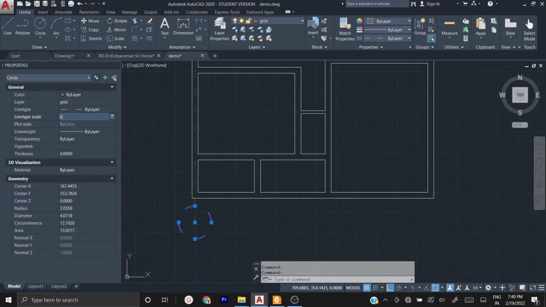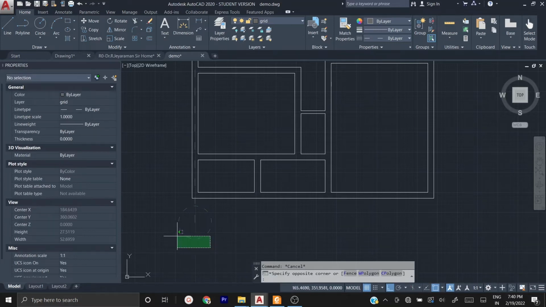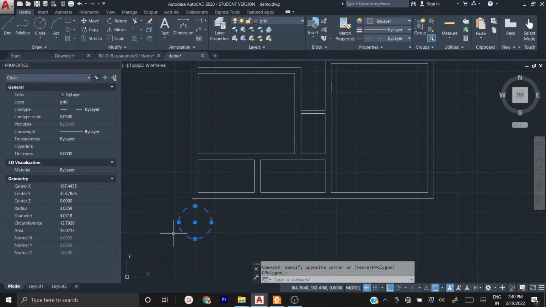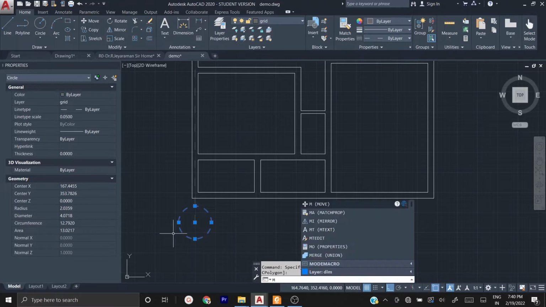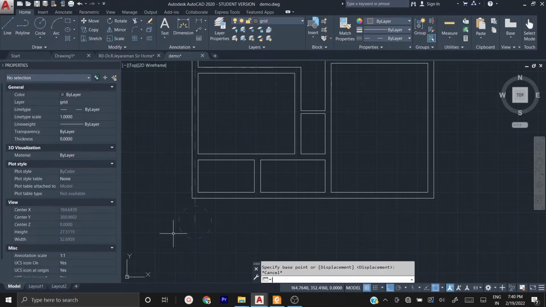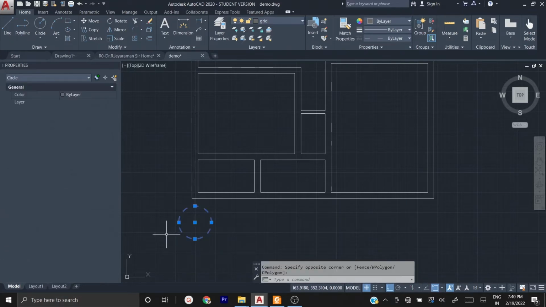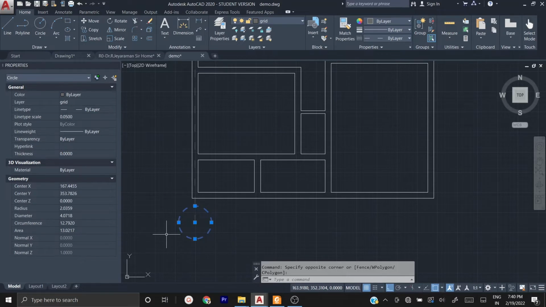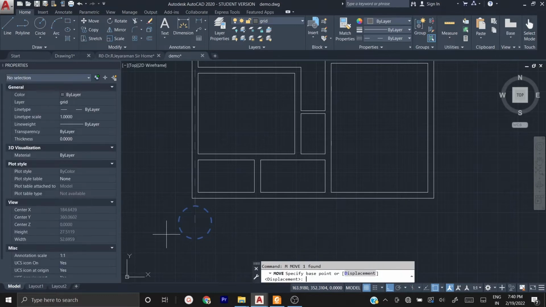Yes, 0.05. Okay, now it looks like a dash line. I'm going to select this and move it to the end of the grid line. So to move, select this line, then select the circle, then type M, then enter. Then you have to select the base point. So my base point is here. So I am going to move this point to here.